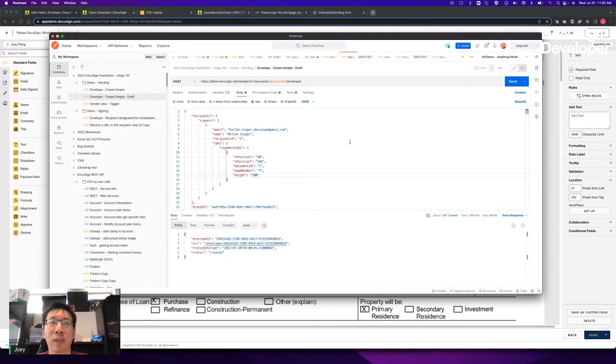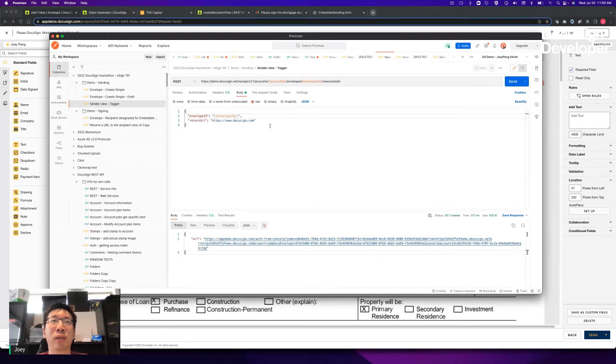Now, Helen's not going to get anything because this is, again, not sent yet. Then I'm going to show you the second call here. This is what we call the sender view, and it sets up the tagger. You can see the base URL is the same, but for this specific envelope, which is the envelope ID previously referenced, I'm going to create a view for it, and this view is going to be called the sender view.